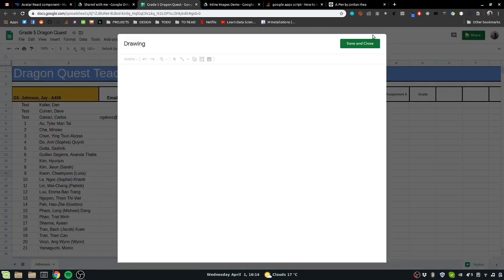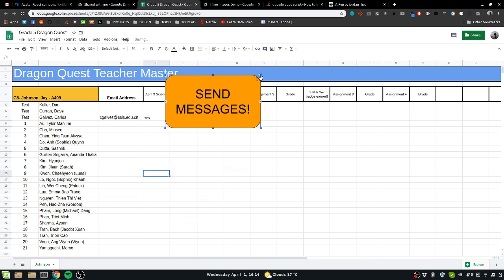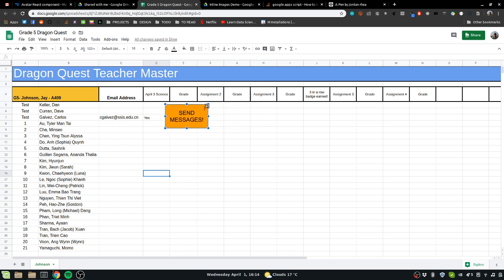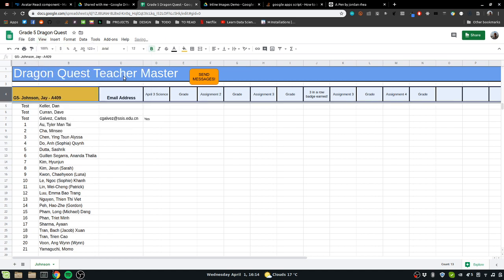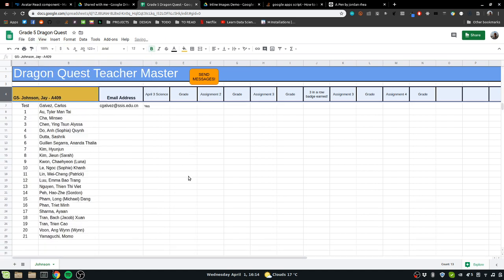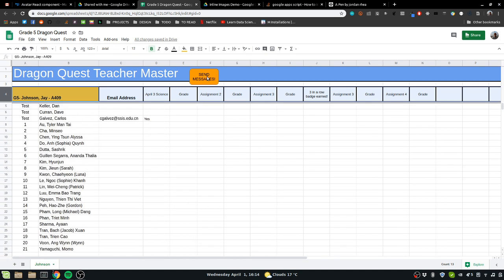And here's our button. Now, I want to move this and shrink it down. Yeah, perfect. I'll put it right up here, and I'm going to freeze up to the current row, so that way you can scroll through here and still see the button.